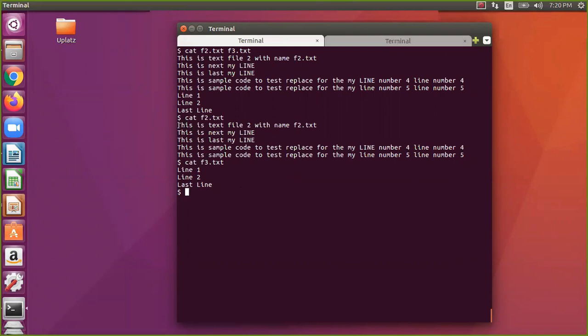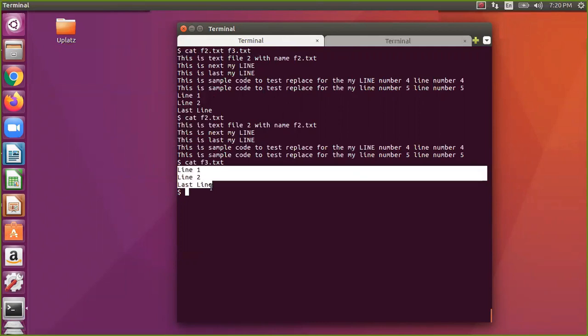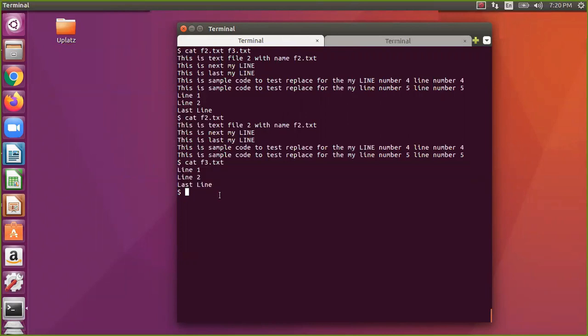If you have multiple arguments, first it will take this particular content, append it with the next content, and if you have any other files, it will append the entire thing and send it to the standard output. So here it is standard output. But if you don't want standard output and want to redirect to another file, you can redirect. That we will see in a minute actually. So this is concatenation.